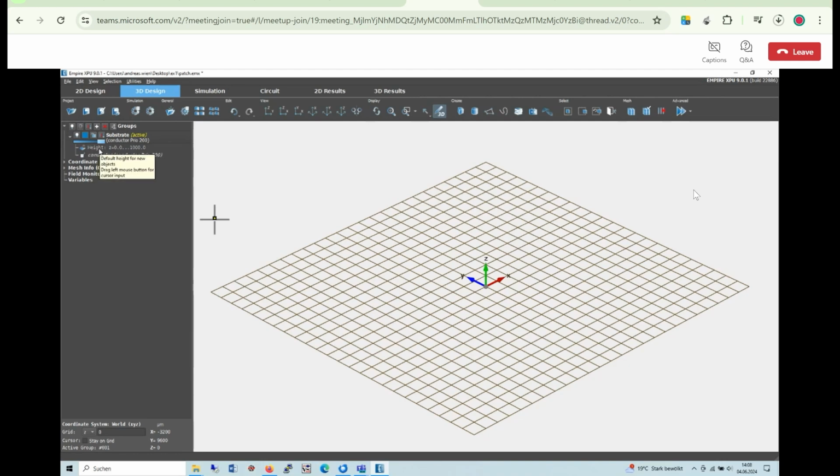Height is used usually if you want to have a layered structure, and then you can assign some height. I double click and keep the 0 at the bottom and 635 microns to the top. That means our substrate will be 635 microns in height.